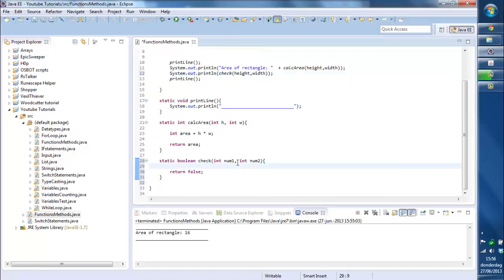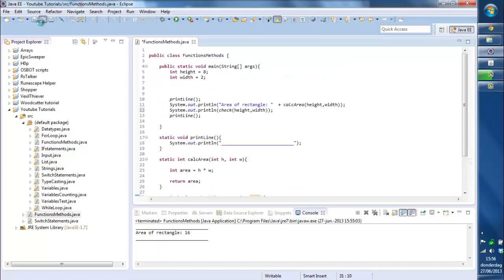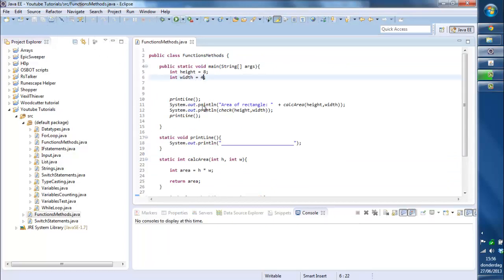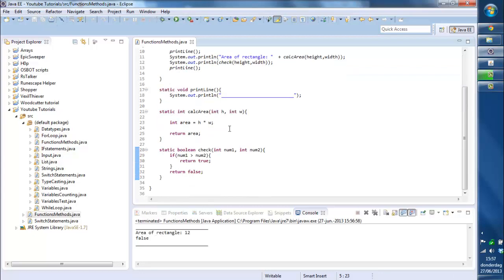So if num1 is bigger than num2, then return true. Else, if it's not, it's just going to return false anyway. So we're going to check if it's bigger than that. We're going to run it, and it's going to say true because 8 is bigger than 4. So let's say we make it 3. It's going to say false because 3 is less than 4. See, so you can check booleans, integers, characters.